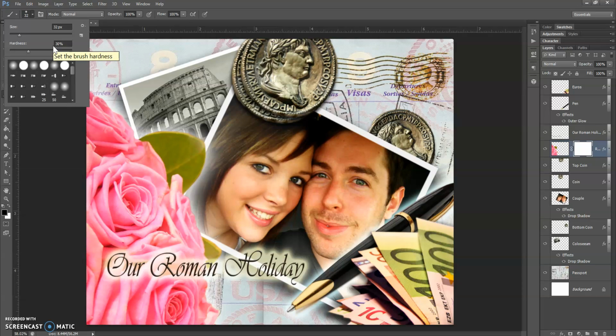So we're going to set our size at 15 pixels. And then we're going to leave our hardness at 30. The hardness just is talking about how soft the edge of the brush is. So again, are you going to get a blended edge, or are you going to be really distinct and smooth?